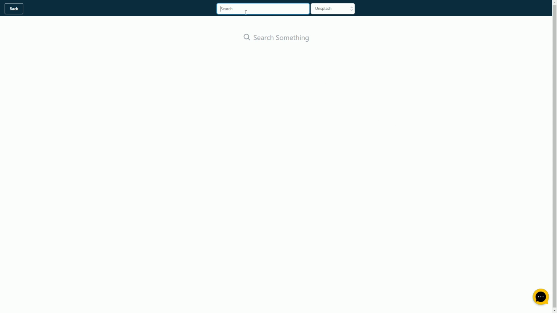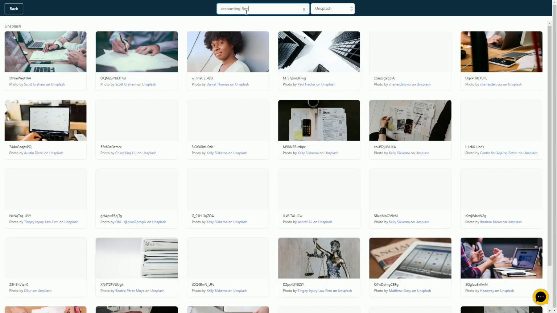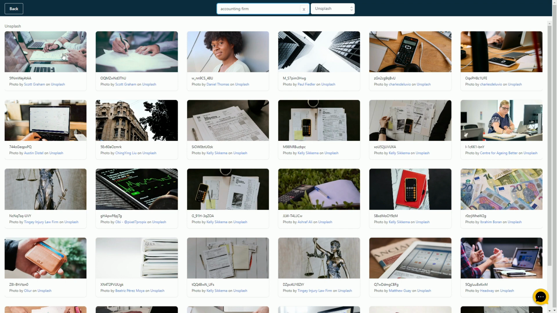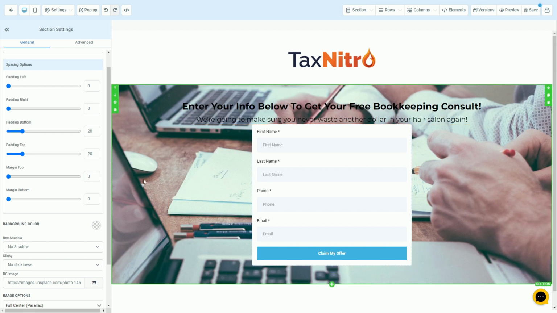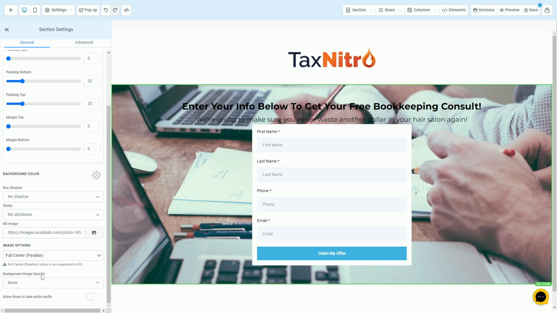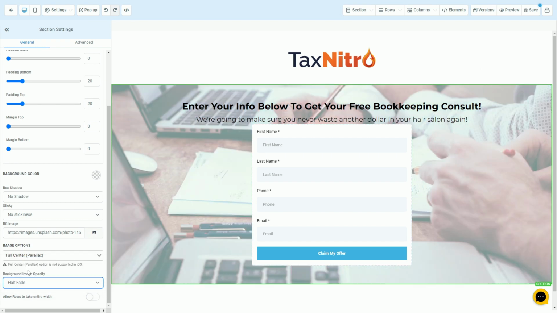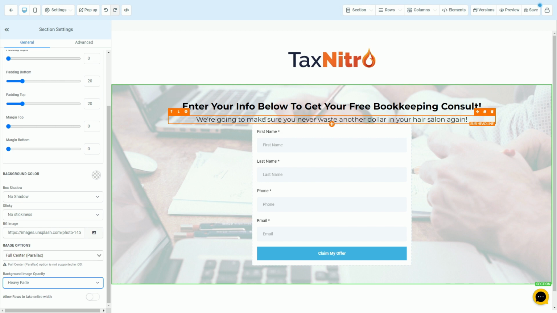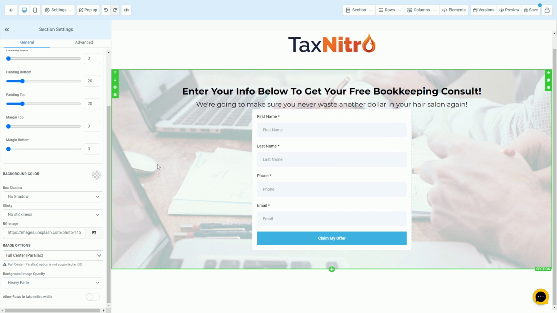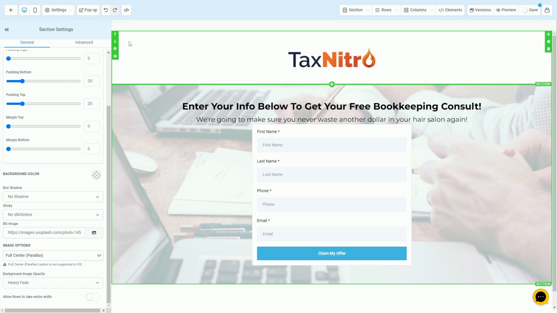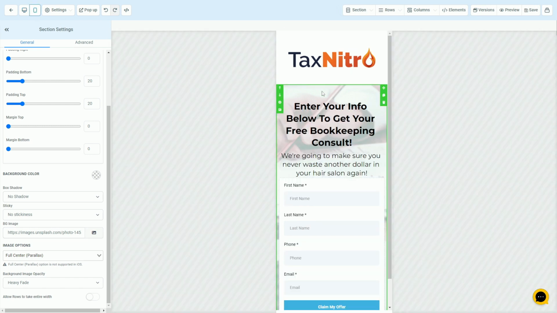So you can just pop on here and say something like accounting firm. And the accounting firm will pop up and you can click on whatever you want here, right? So if you want some buildings, if you want to use the old brick and mortar building, you can do all these things if you want to. So I'm going to go ahead and click on these computers here. It's going to put these computers in the background. From here, you just adjust your image opacity to like a half fade or maybe even a heavy fade to make that black text really stand out. And you are done.